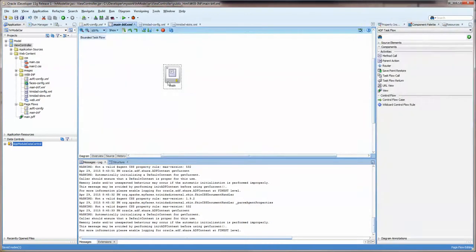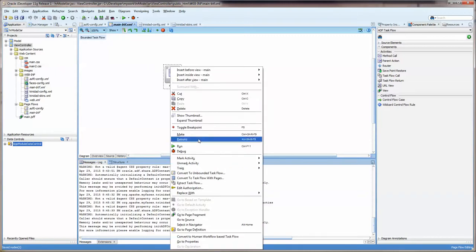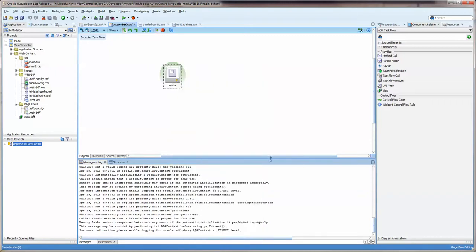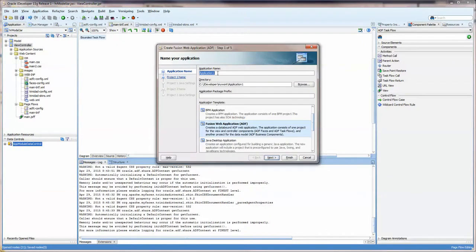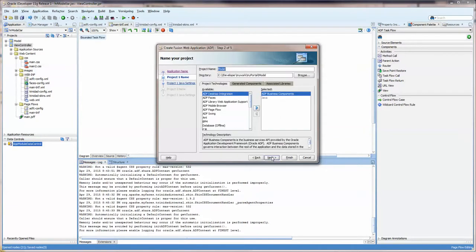Okay, so that looks pretty good. Now, one thing that is nice to do, otherwise it won't work at all, is to set that as the default activity. Okay, so we've got our bounded task flow here. Let's create our new application, which is going to be My Portal. And it's a Fusion Web app. This is not a WebCenter. I'm just using it as it were.